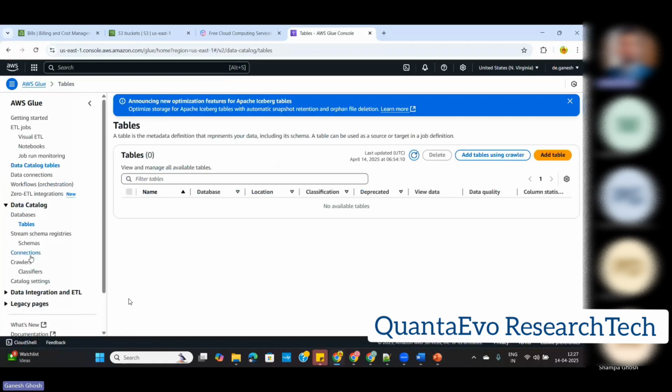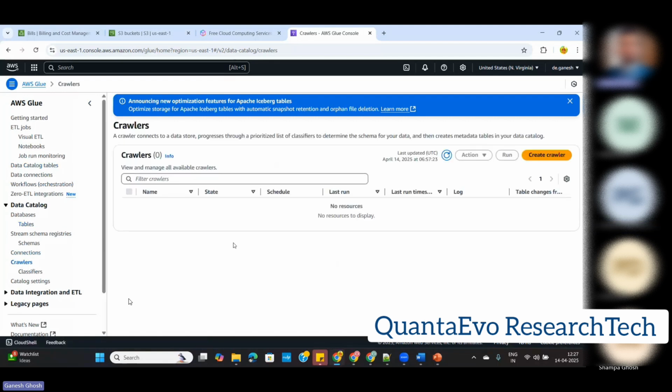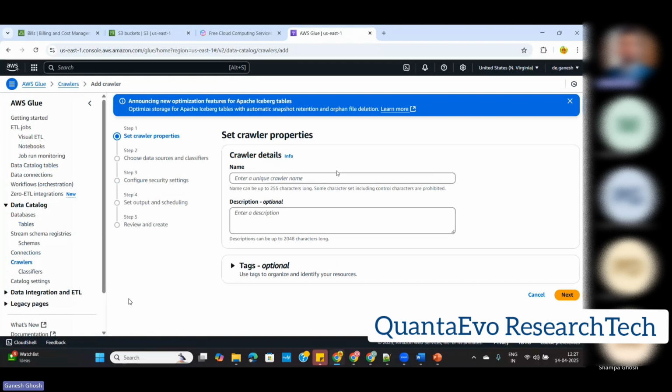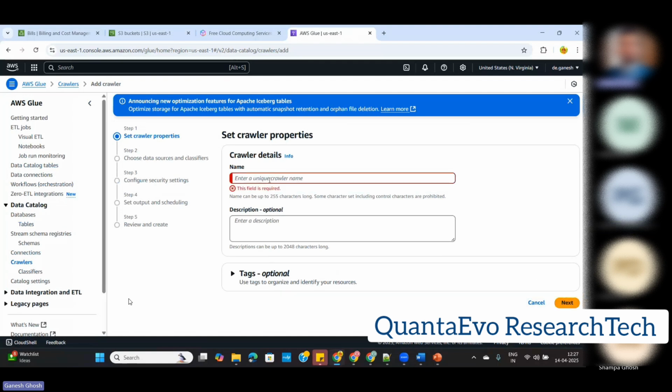Suppose your data is in an S3 bucket. Now you will create a crawler here. The crawler helps us to crawl the metadata or schema or data type from that particular file. We have to create a crawler here. We have to provide the properties like name. We have to create a crawler, so we have to provide the crawler name.